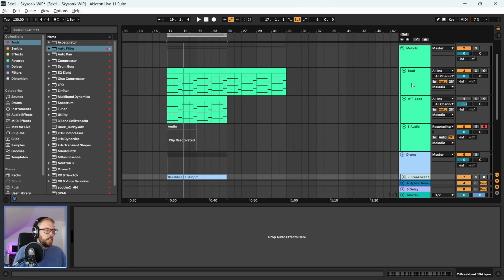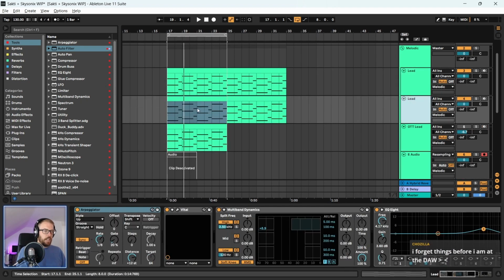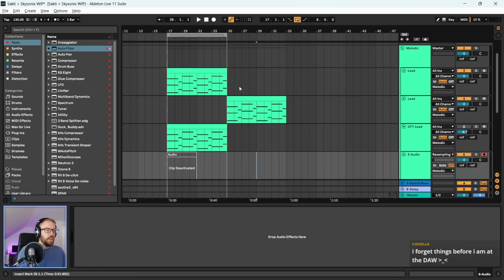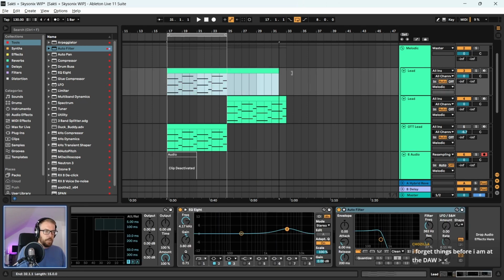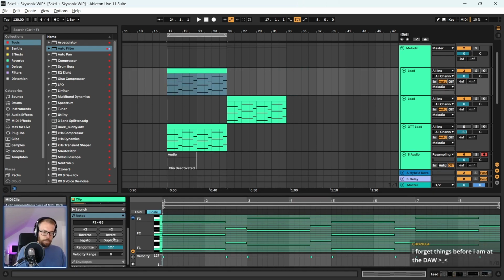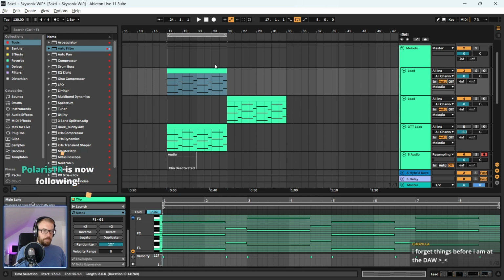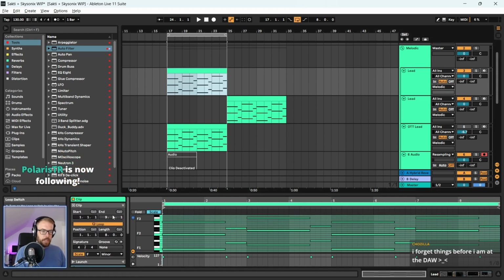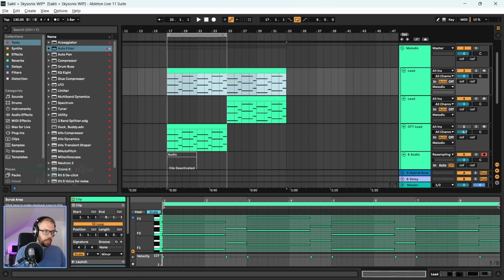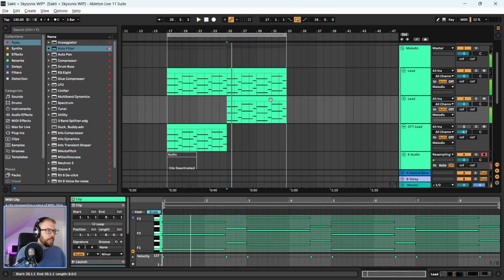So then let's duplicate this again. Get rid of those. Actually, just loop you out. Oh no, let's consolidate. Loop. There we go. And then evolve this melody a little bit here.